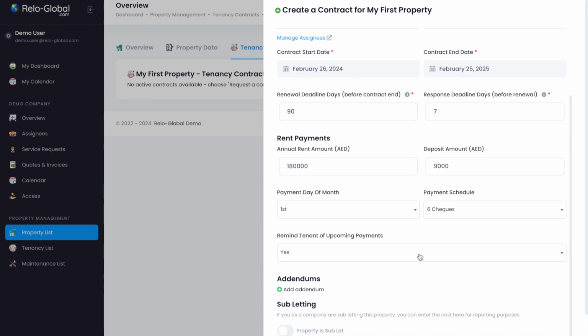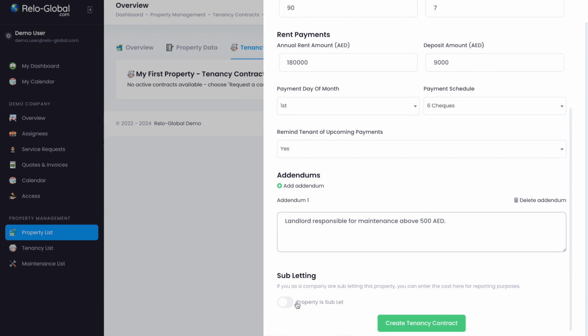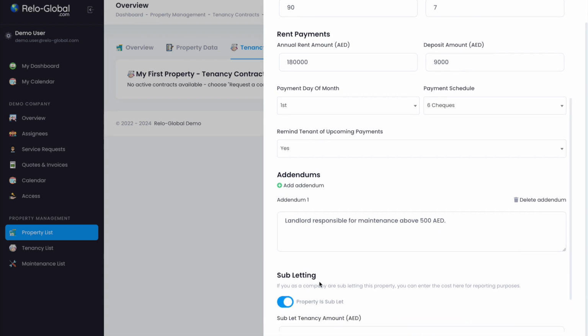You may have agreed some contract addendums with the landlord and tenant. You can add up to 8 addendums here. If you decide you've added too many, you can simply delete one using the Delete Addendum button. Enter the addendum as you'd like it to appear on the contract. If the property is sublet, you can select this checkbox and enter the sublet value for reporting purposes later.